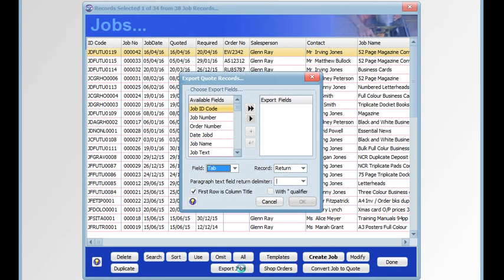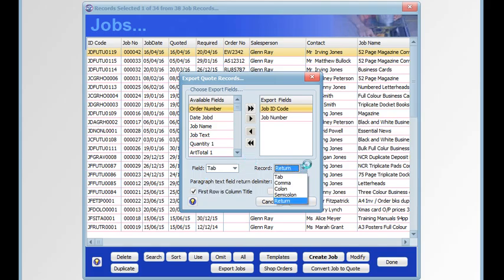The Export Jobs button will open a dialog box for you to choose the fields you wish to save to disk. Just click on a field and click the Move Right button, or double click on the field in the Available Fields list. The record delimiters and the field delimiters have a number of options. The default is a tab for field delimiter and return for a record delimiter, but there are other options. If you're exporting a text field that has returns in it, you'll need to choose a delimiter for the returns within the text field. Otherwise, there'll be confusion when importing it into another program.